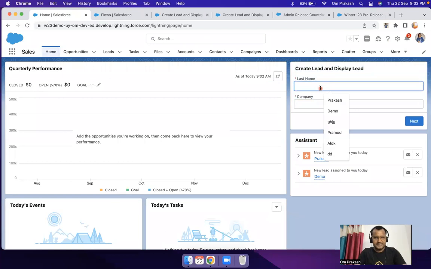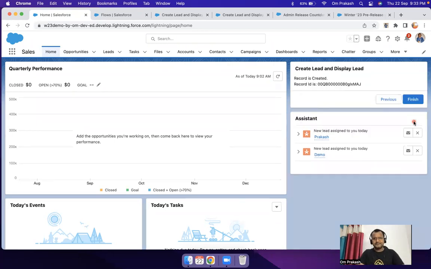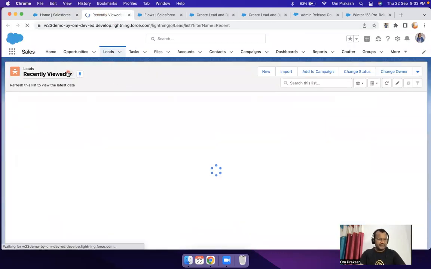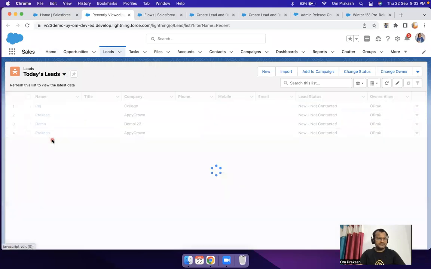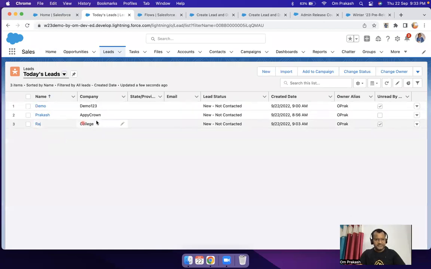Raj. I can say others, Raj here. So Raj, company, maybe college. Okay, next. See, record is created, record ID is this. Okay, this is a quick demo. If I go to my lead, of course, the lead record should be there. Click here on today's leads, Raj. Okay, I just gave college as the name, you can put some company name there.